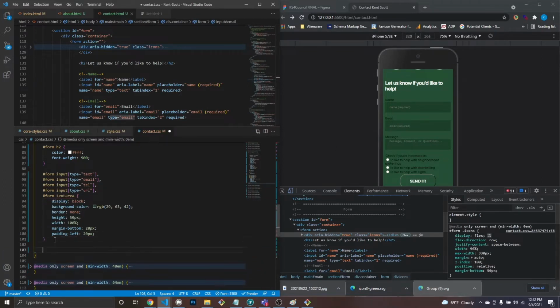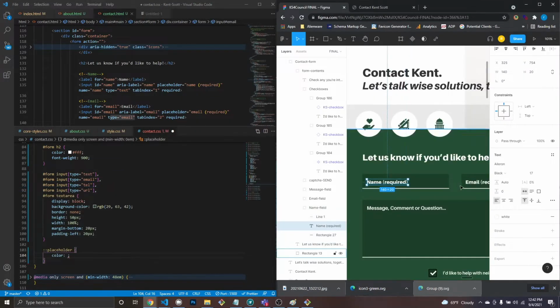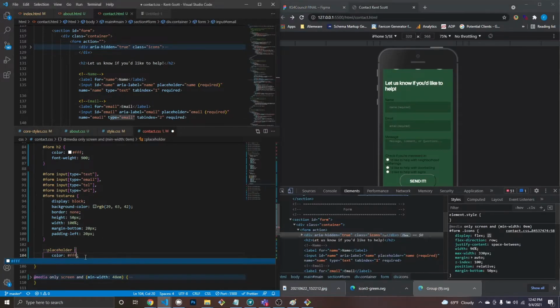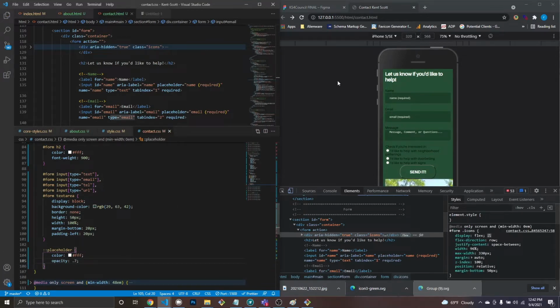And I want to do placeholder, there we go. What color is it? Is it just straight up white? Looks like it. Let's do opacity at 0.7. Okay, and then our label, I want my labels to be big white.